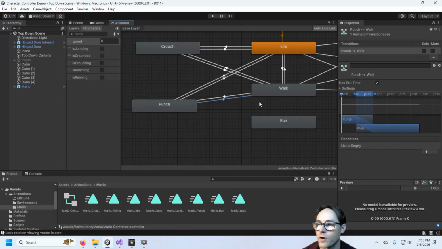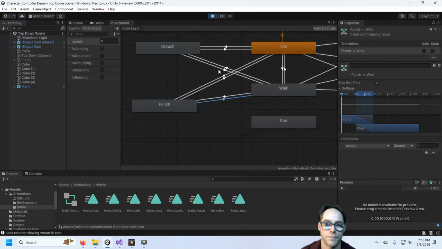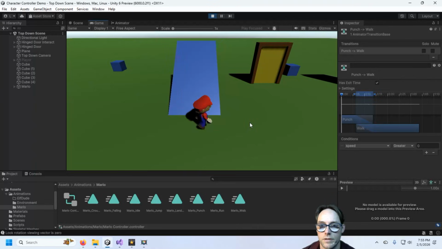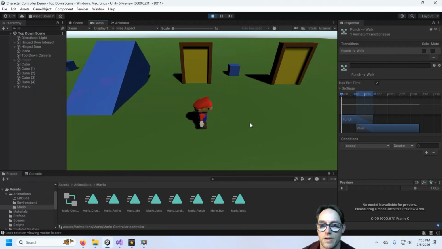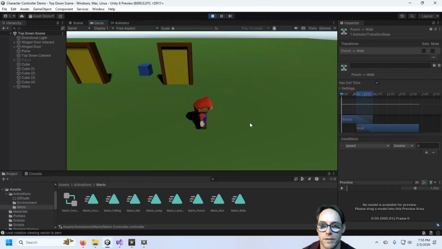And then for our punching, we're going to use the exit time again. But we also want to make sure that our second condition will be our speed is greater than 0. So now if I'm walking, I can throw the punch, I'll stop. And then when I'm done, I'll start walking again.